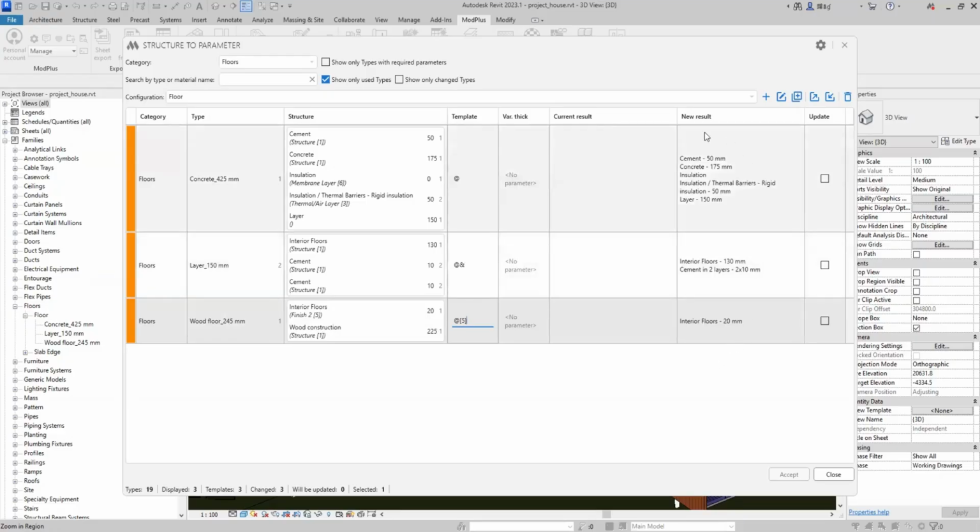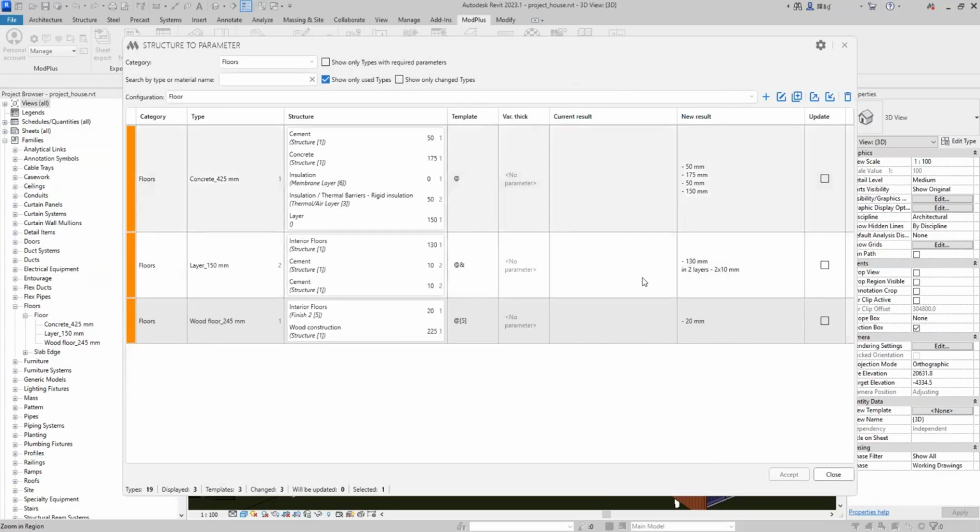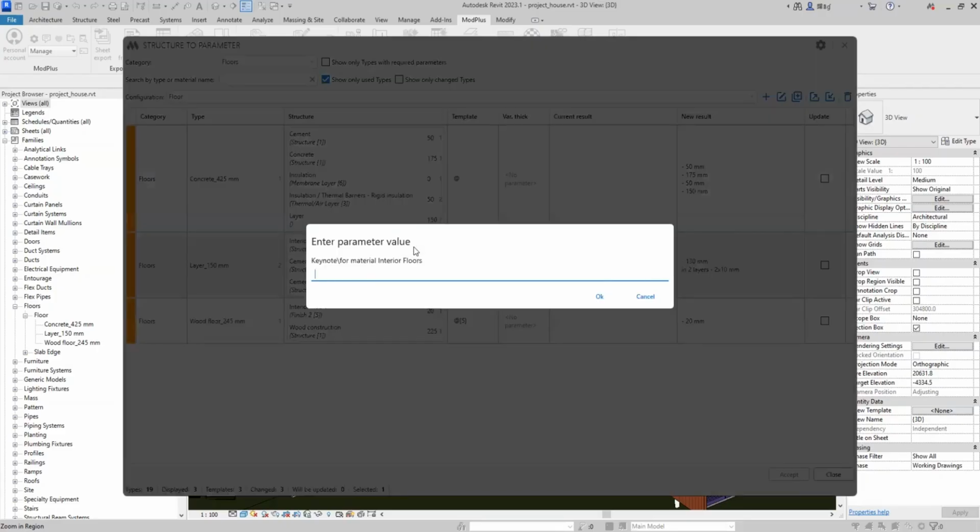In this project, the material name is displayed in the structure. However, there may be cases when the selected parameter is empty or where the material name needs to be modified. In such cases, a dedicated button allows you to assign a value directly within the plugin without exiting. The assigned value will immediately appear in the result preview.